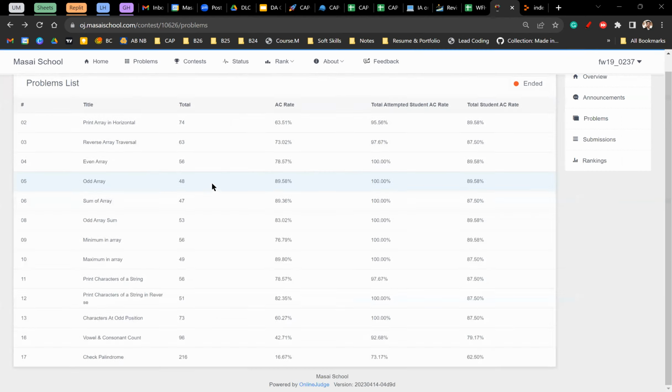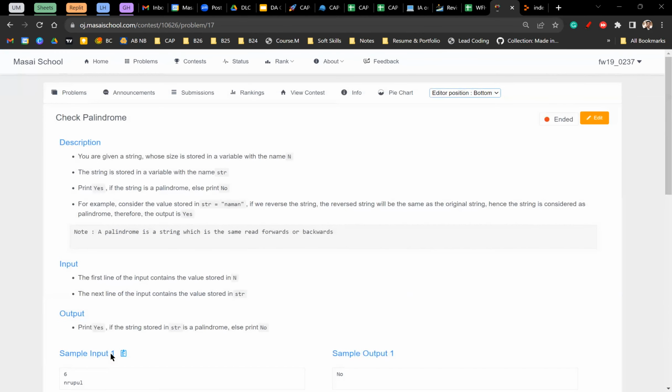Okay, let's see the last one, palindrome. You are given a string whose size is stored in n. So again we are given the string str with its size in n. If the string is a palindrome, you have to print yes, otherwise no. You guys know what a palindrome is. If you read it from left to right or right to left, it will be the same. If we reverse the string and it is the same as the original, then we can say it is a palindrome. Done.